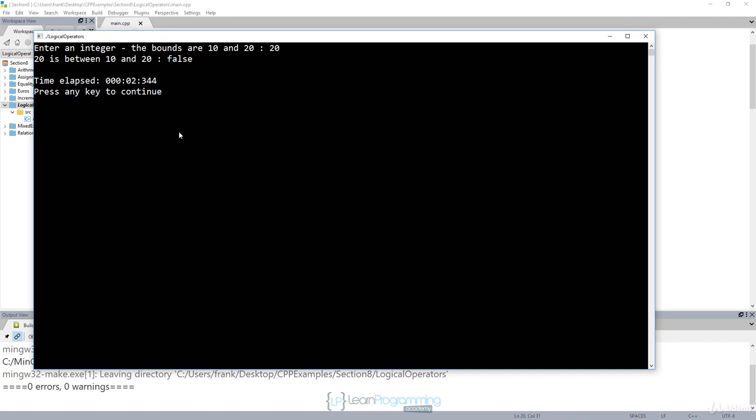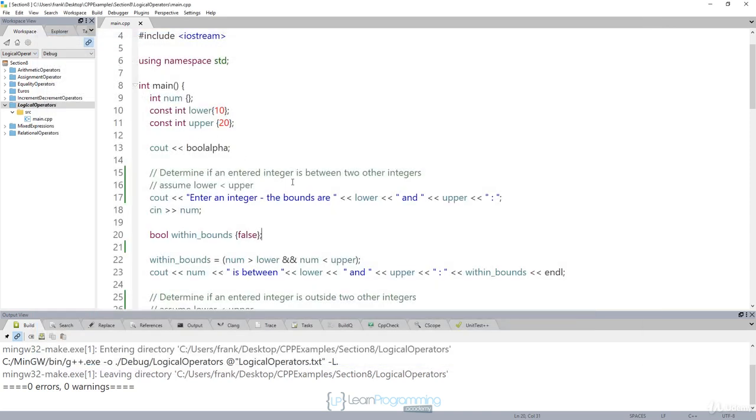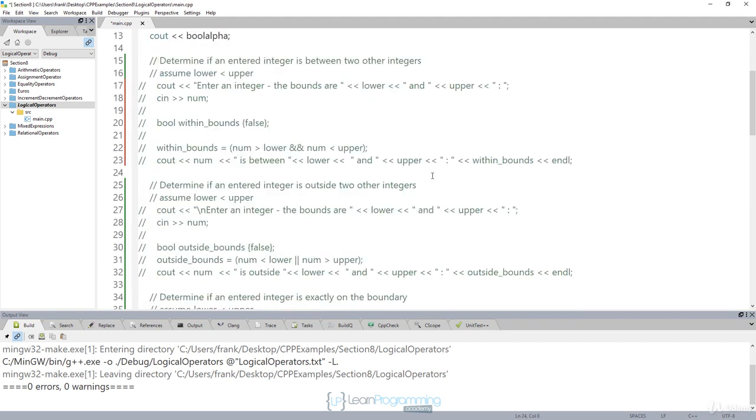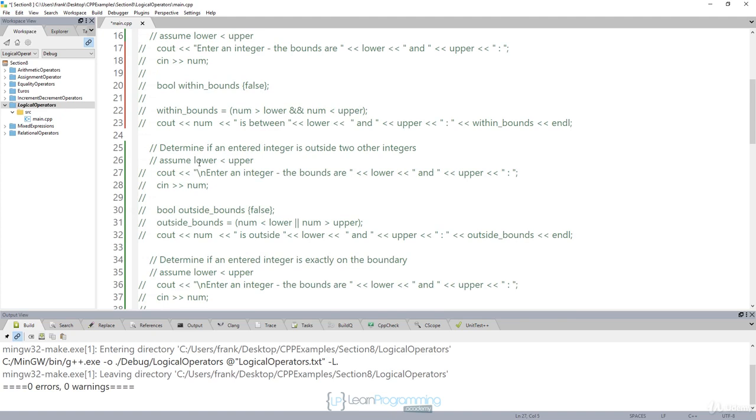It's very common to have these errors where instead of checking greater than here, you're doing greater than or equal to when you should be doing greater than, and so forth. So you've got to be sure to test your code. Okay, so that's a simple example of testing to see if a number is between two numbers. Now, let me comment that out, and we'll do another example here. And of course, we're assuming that lower is less than upper in all of these examples.